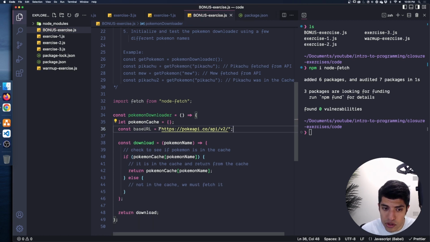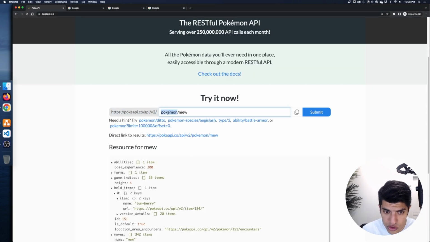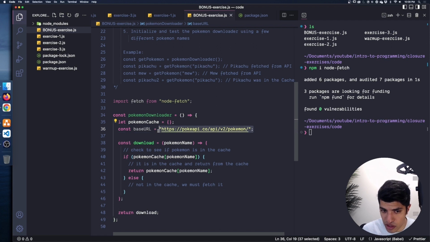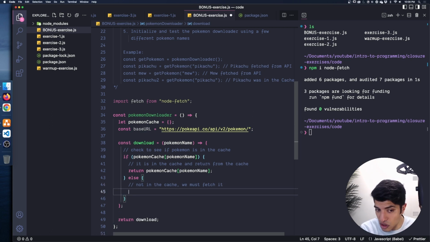So I know that this part is not going to change. If I go back to Google, I also know this part's not going to change. It's always this thing /Pokemon and then / the name. So I'm going to say /Pokemon and then /. This part is never going to change. The only thing we need to do is concatenate the name of the Pokemon to the end of this, and we can get the Pokemon's URL for that specific Pokemon. Instead of having to put this down here, I'll just put it up there since that's not going to change.